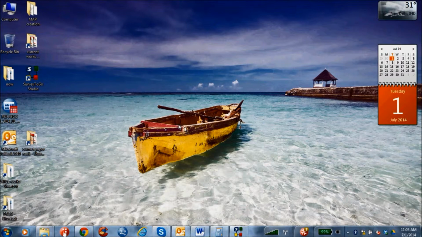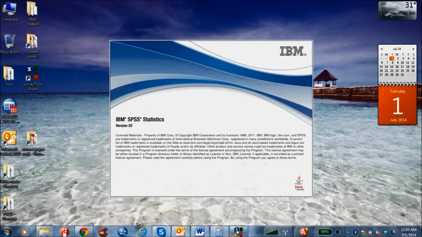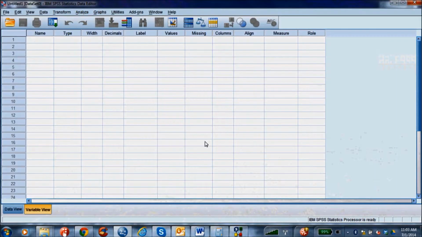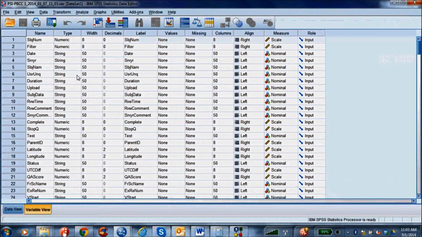You can access the file directly by opening the destination folder on your own computer. In our example, we exported the data as an SPSS file to the desktop. Open the file to view the data. The data is exported with both the variable names as well as the value set.